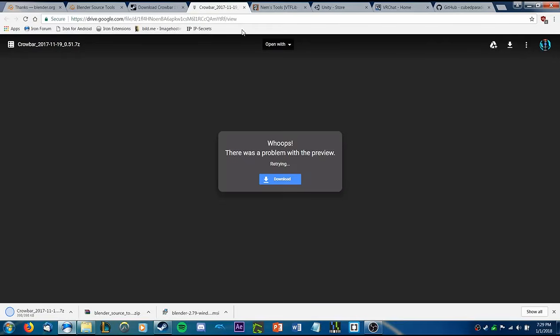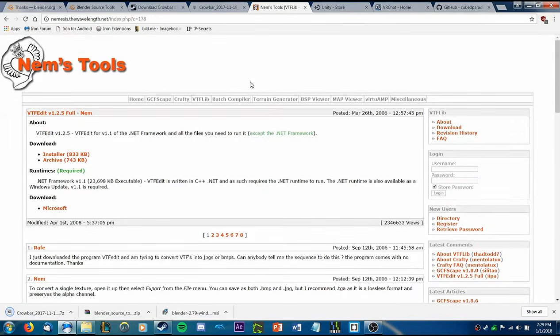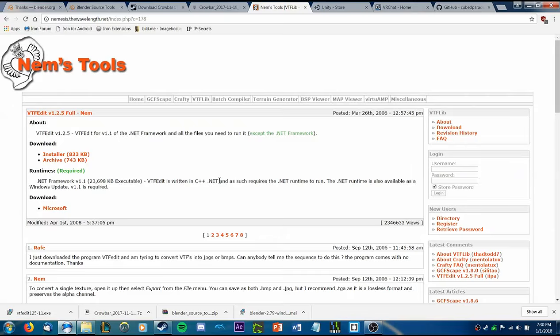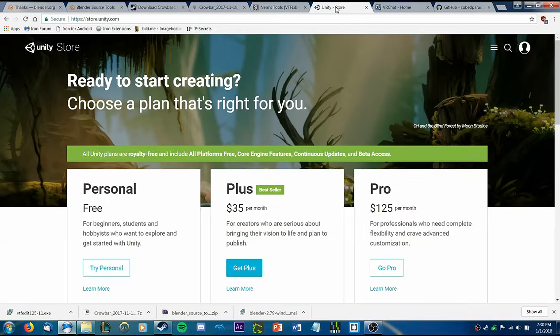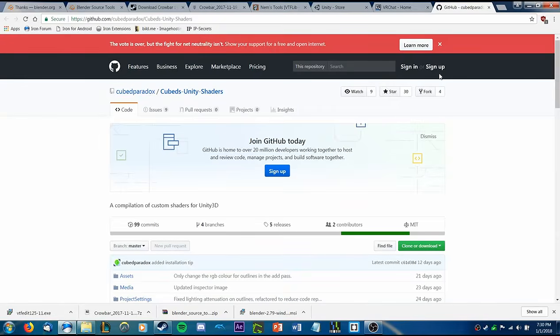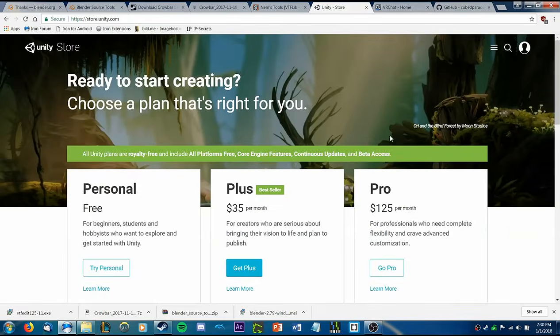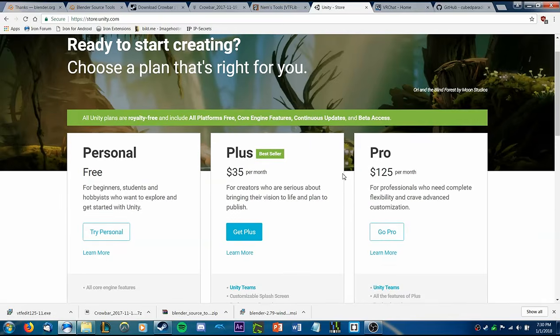That's fine. The next tool you will need is Nem's Tools, better known as VTFEdit. VTFEdit allows you to extract textures from Garry's Mod and export them as PNG files or TGAs or anything that's much more openable and Blender can use too. These last three things are the things we're going to need to actually bring in to VRChat. We'll download those later, just to keep it a little bit more simple.